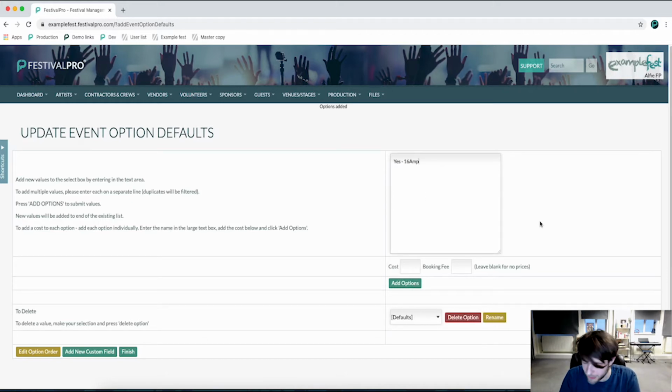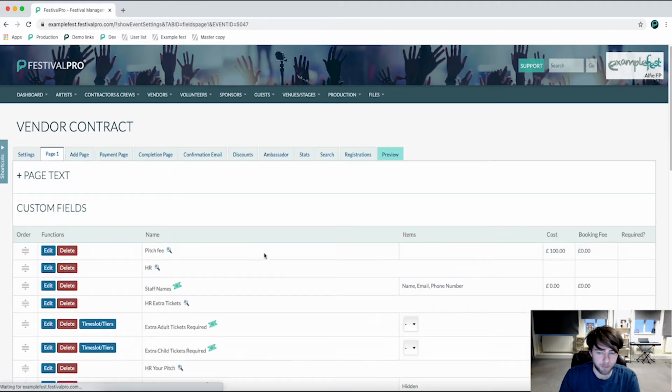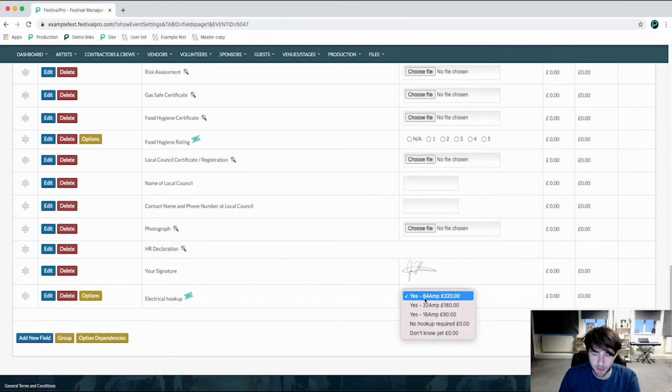So we've got yes 16 amp and we're going to charge 90 for this. Yes 32. That's going to be 180 and 64. Now we've added those options, we can just press finish. And you can see here now that our options are charged with prices or without. So that's the first step.